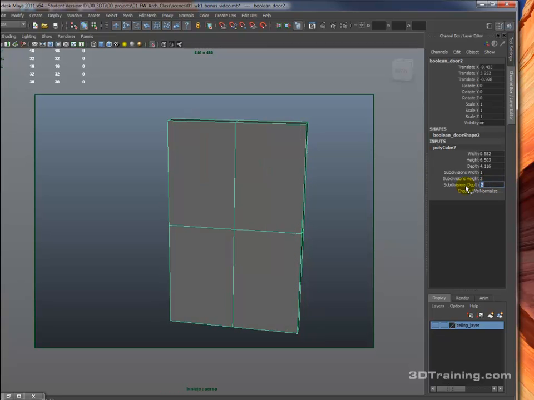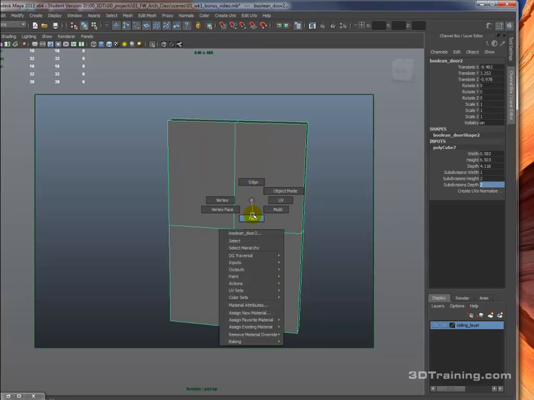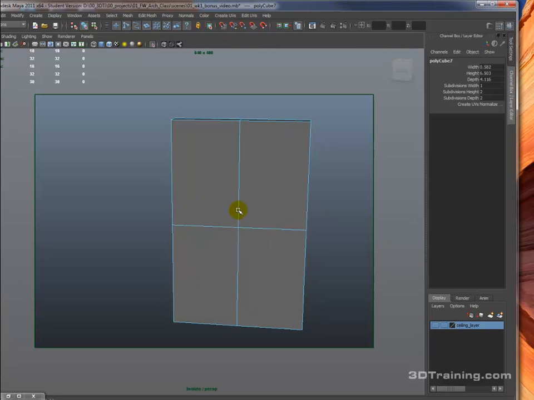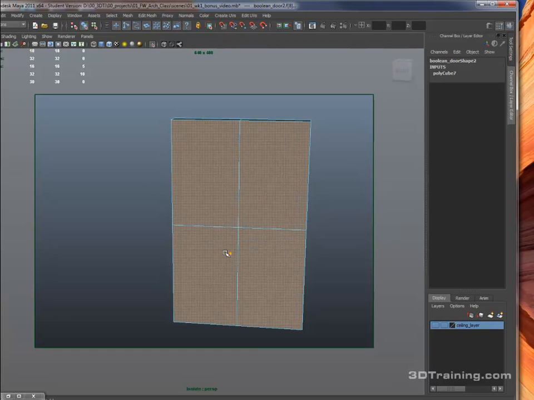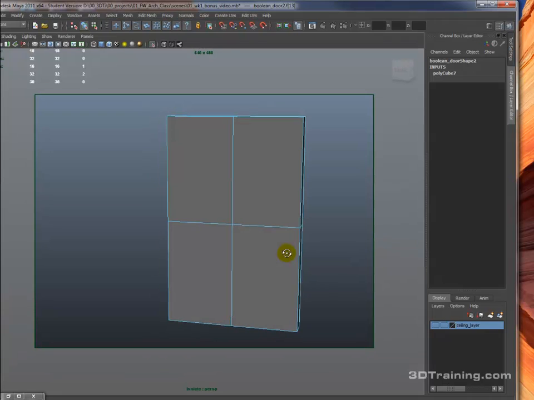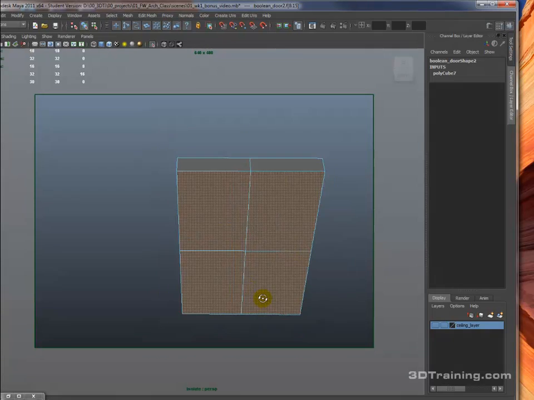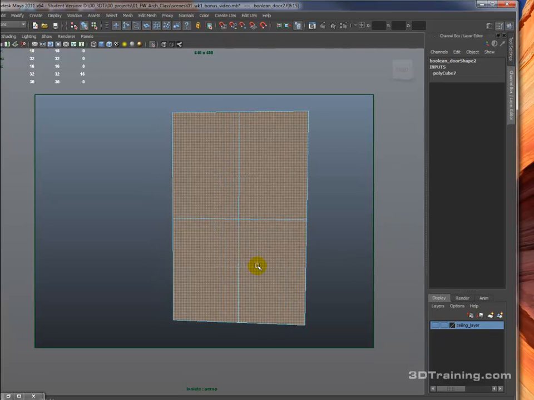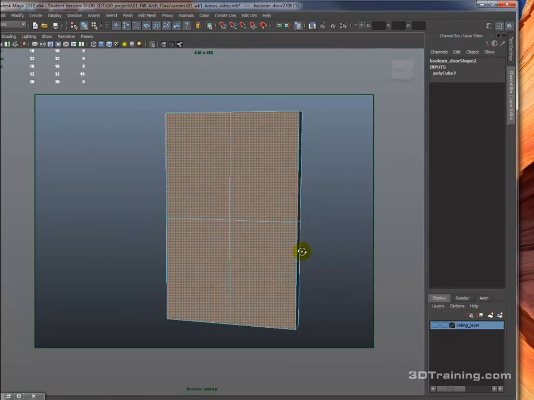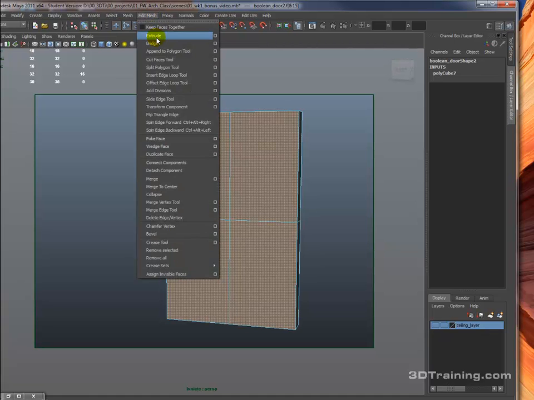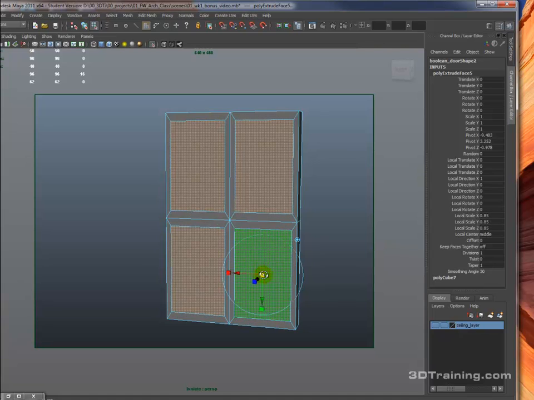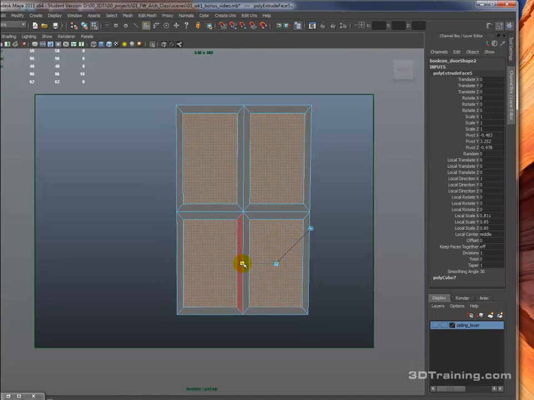So let me return back to the 2 and 2, and we'll proceed along with the original workflow. You're going to grab these faces, but instead of clicking them individually, you're going to just click and drag, because it is a flat piece of geometry. You can just click and drag right down the middle and select all 8 faces.